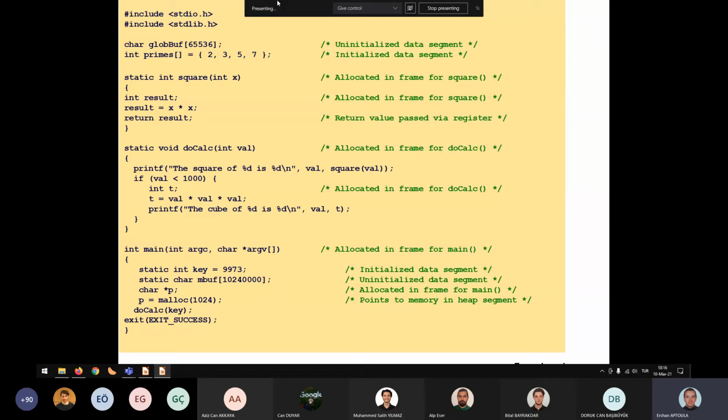Then we have a function which contains a local variable result. It also contains a parameter x. So both result and x will be stored in the stack. And of course, the return value, always, the return value will be passed via a CPU register, always.